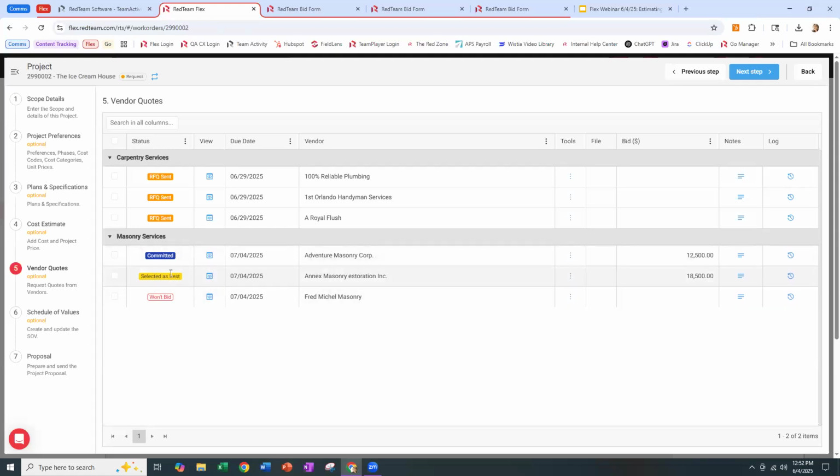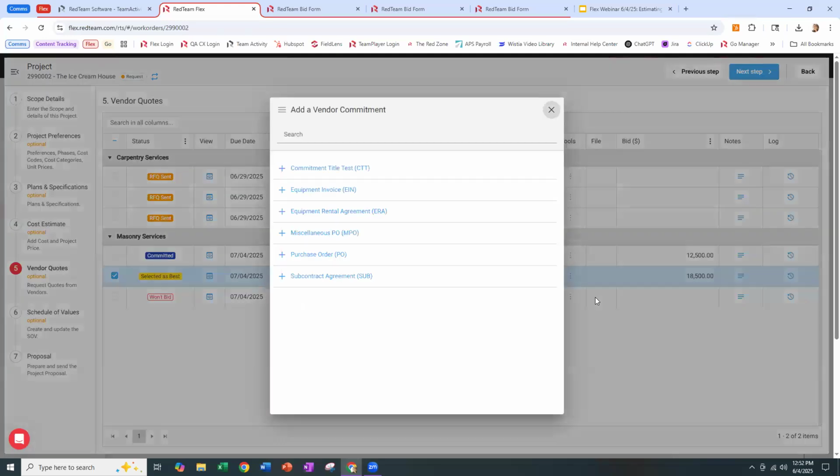But if I have selected this as best, any best or committed quote here, I can hit the tools icon and add a new vendor commitment, add a new subcontract or purchase order really quickly and easily. And it's going to be asking me, what commitment form do you want to fill out? Well, I want to fill out a subcontract agreement.